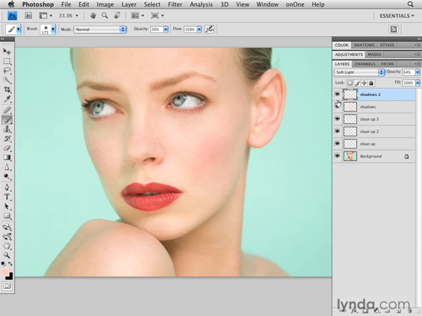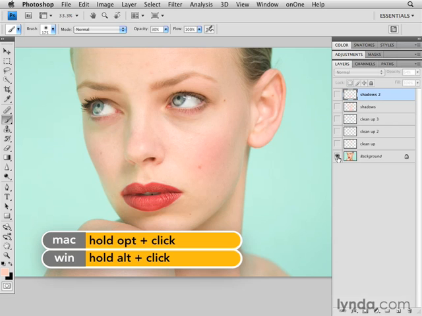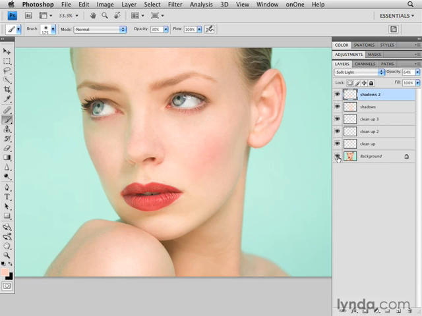Well, let's take a look at our overall before and after. Here is our before and here is our after. I would say we're making some pretty good progress. We obviously have more ground to cover, and we'll do that in the next movie.